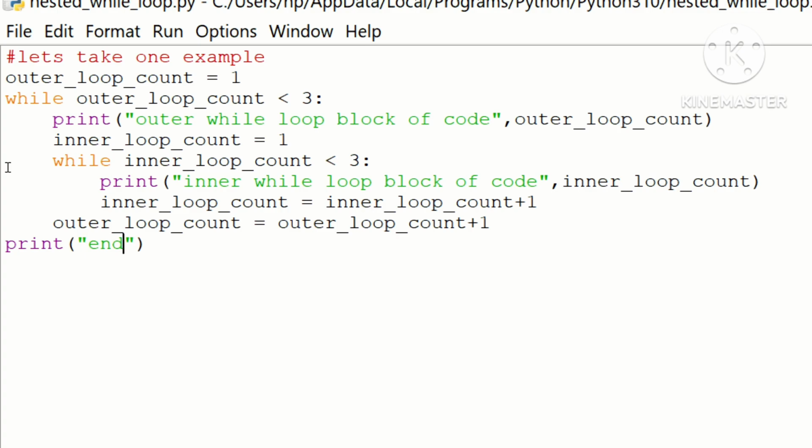The outer loop count variable stores the value 1. Next, it checks the outer loop condition, that is 1 less than 3. Yes, condition is true. It executed next lines of inside outer while loop. Next, it executed print function, that is outer while loop block of code 1, which is printed in output.